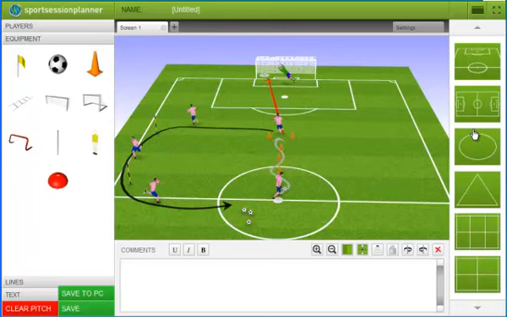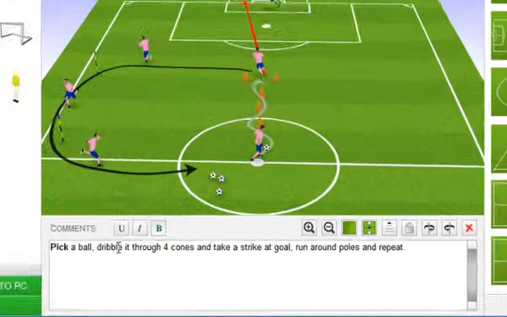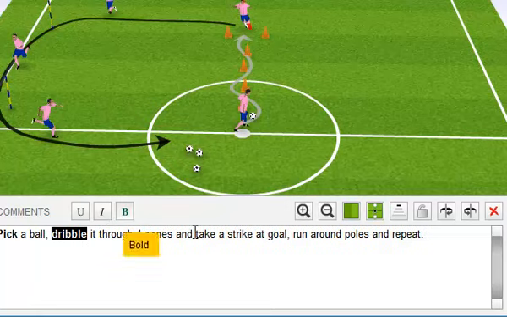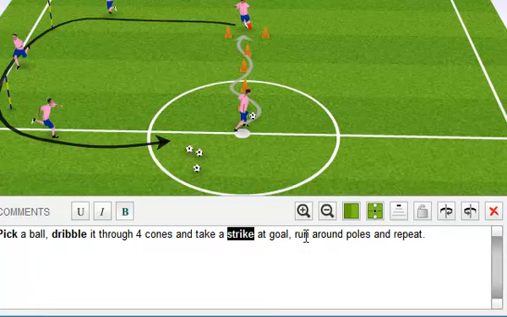Okay, I'll add a few comments for speed. I'll just paste those in. And then we can highlight some keywords. I'm using bold. You could use italic or underline. You can either, just like this, select by dragging or double click a word to highlight it.